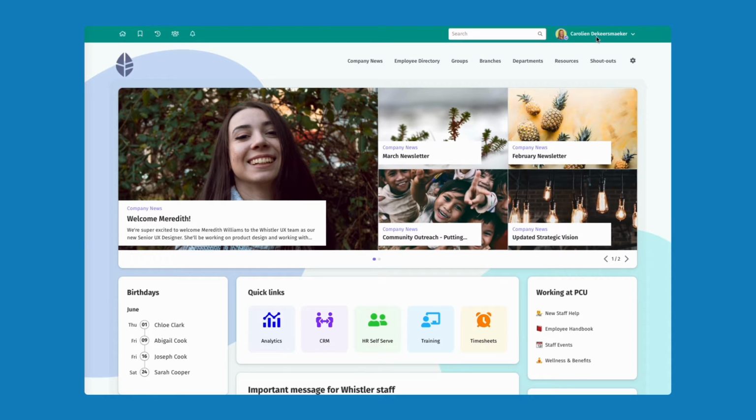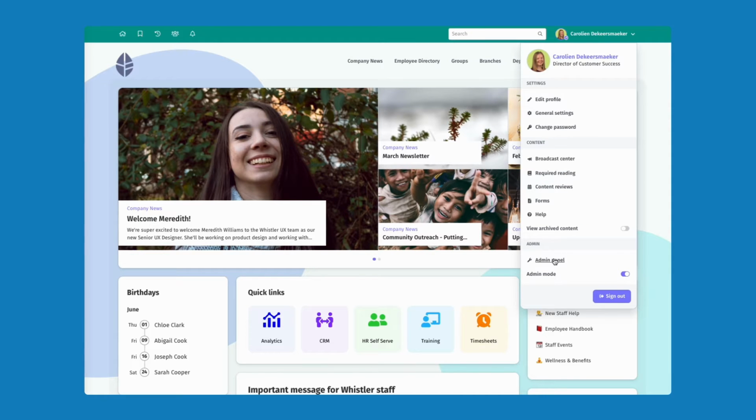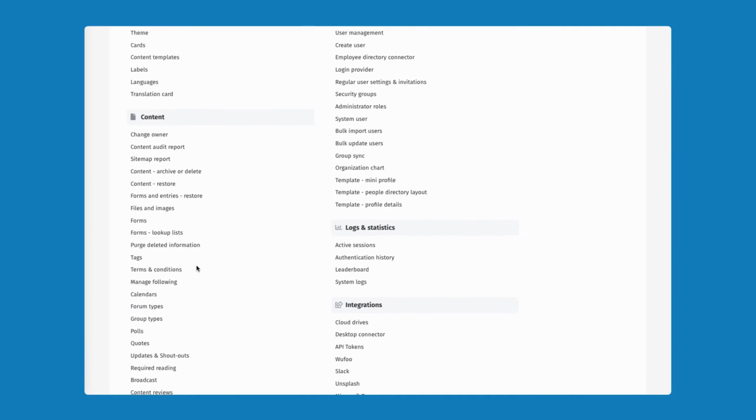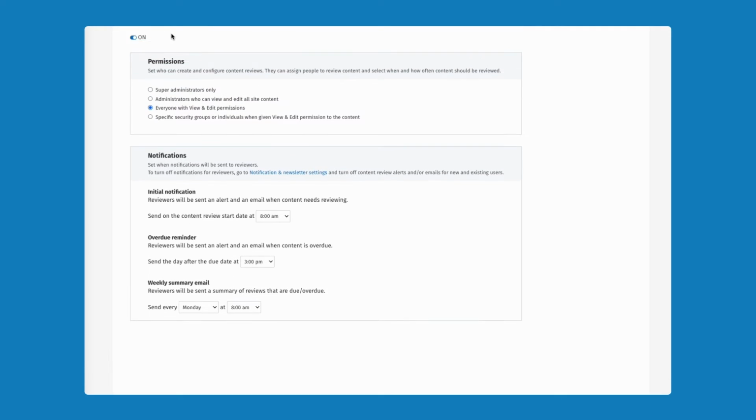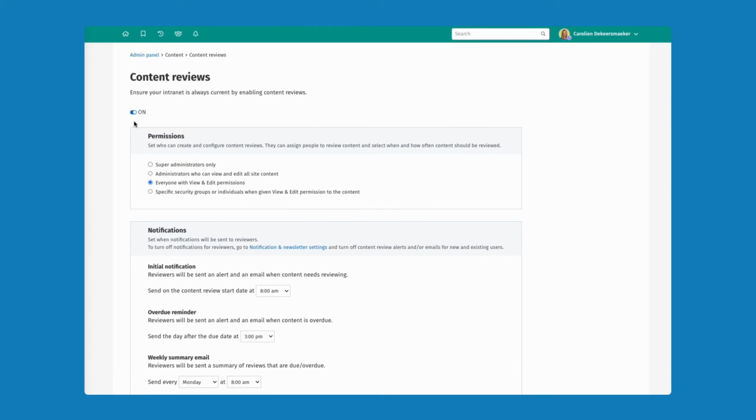We will first go into our admin panel and find our content review admin page, which lives here in the content section. When you open that up, you'll see that there is an on and off switch for content reviews. It will be turned on by default. But what you may want to review here is the permissions. There's a few different options here that can help you decide which people in your organization you would like to have the option to set up new content reviews.